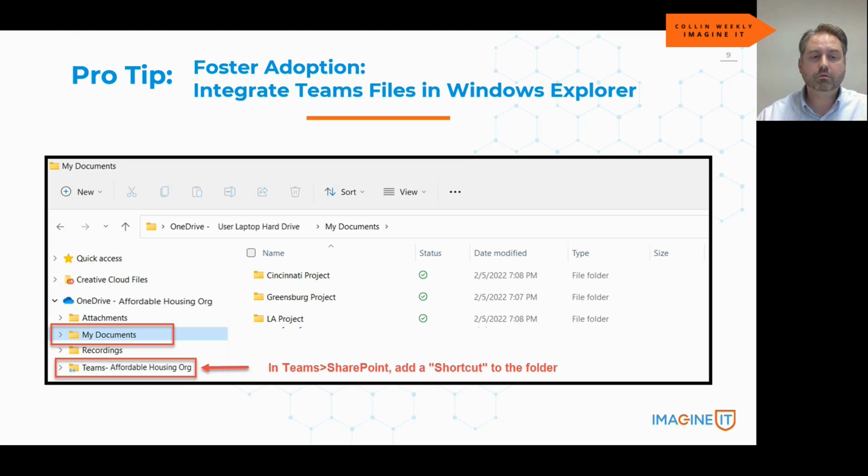And then the last piece of it is this slide, which is how do we take the technology that's new and make it something that's comfortable for folks. This is one example of what we've done. What we did in this case study is we're creating shortcuts to team sites within Windows Explorer.